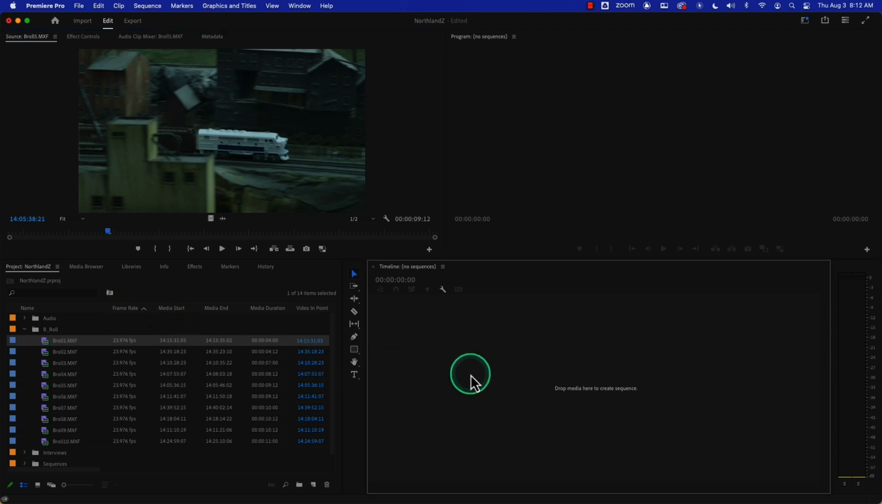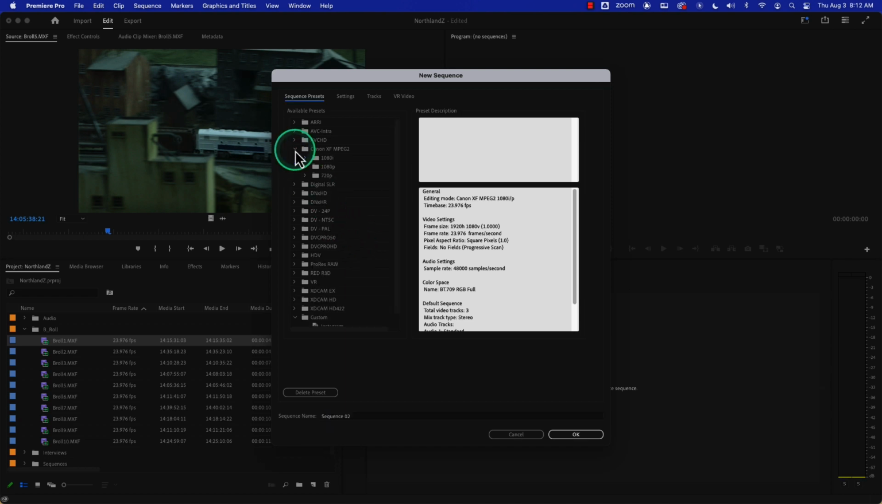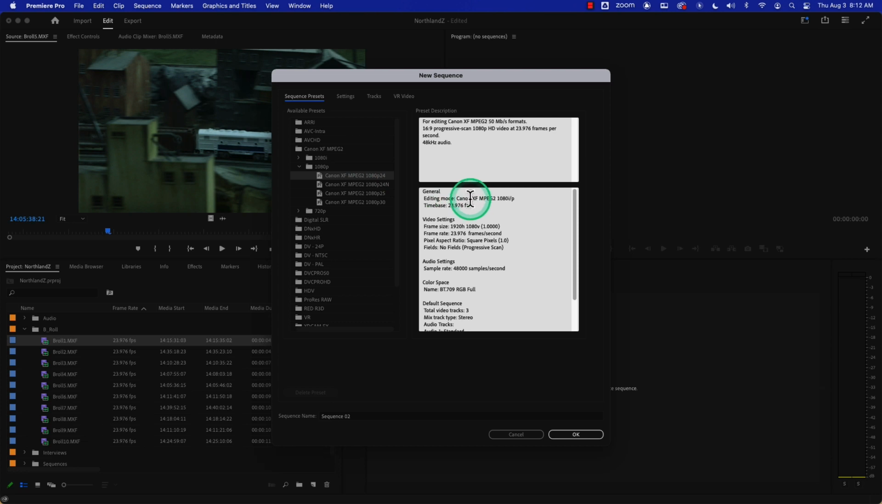So when I make a new sequence, Command-N, I say, man, how do I get all these settings? Well, let's go here into Canon XF. We said it was 1080p at 23.976. So let's see, Canon XF at 24 frames per second. So this is Canon XF 1920 by 1080, 23.976. Hey, it did everything for me.